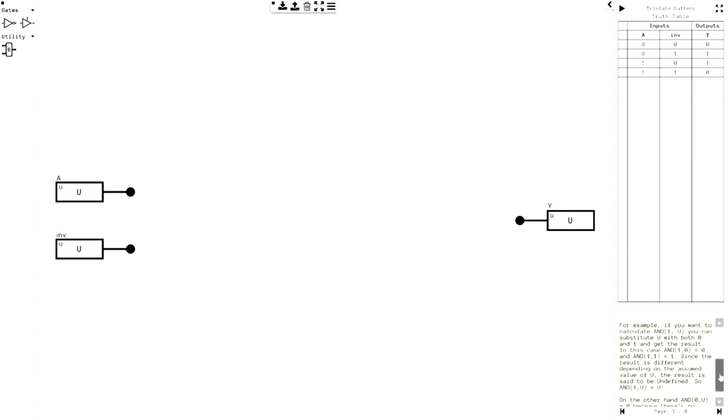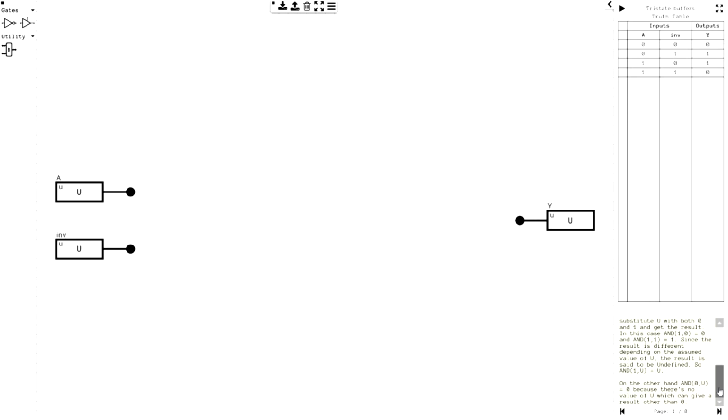Since the result is different depending on the assumed value of U, the result is said to be undefined, so AND 1 U equals U. On the other hand, AND 0 U equals 0 because there's no value of U which can give a result other than 0.